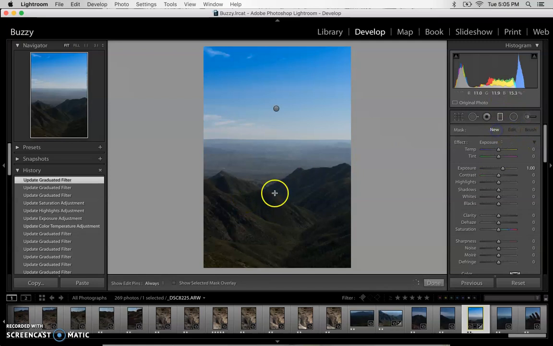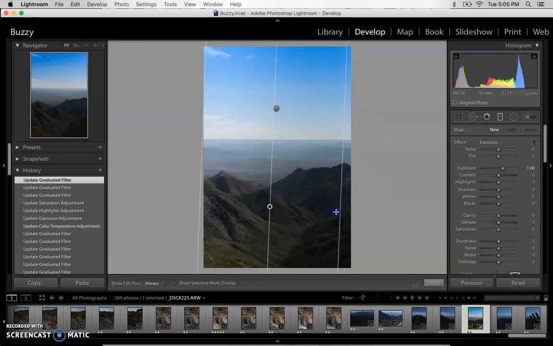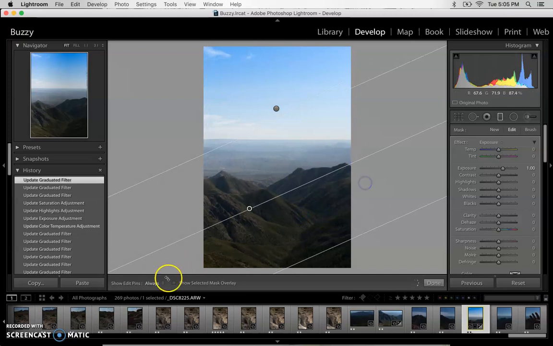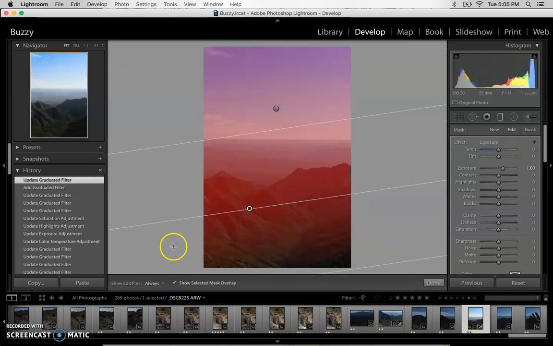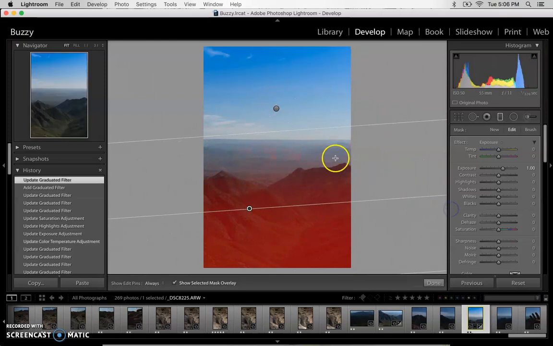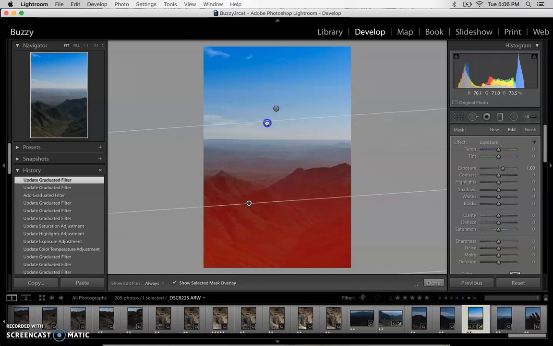So let's go new. Oh, you know what? I think I just figured out how we can edit it with a brush. Okay, so let me go show selected mask overlay. I'm going to rotate it because now I adjusted the sky with my last one. Now I'm going to adjust the landscape. So I'm just going to go like this. I'm going to maybe bring this a little bit higher to make sure that all those mountains are covered. Something like that. And I'm going to bring the exposure down.